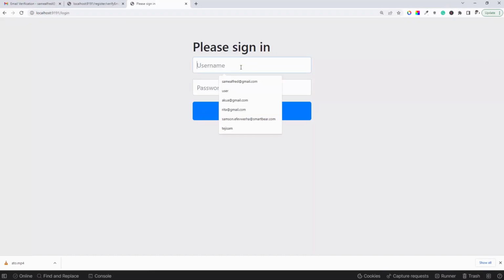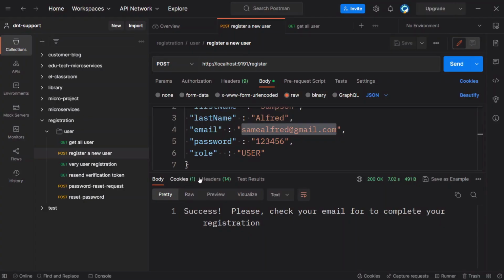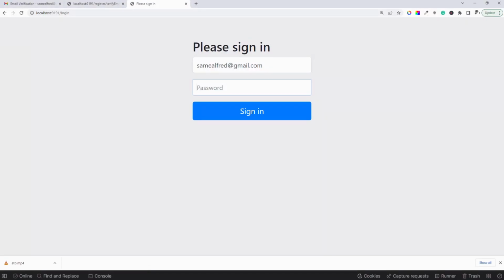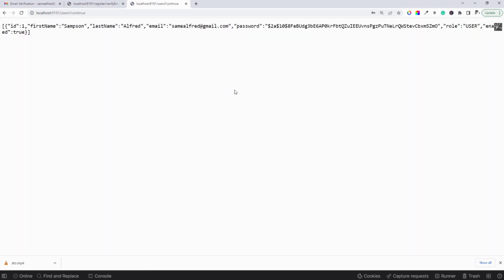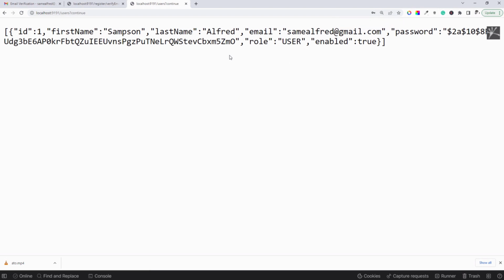So here I'm going to paste this here, and remember the user password was 123456, right? This is the user's password, and that is what we're going to use to log in right now. So now I'm going to enter 123456 and log in. So here we are able to log in, and now we've gotten the user, the only user we have in the database, after logging in.